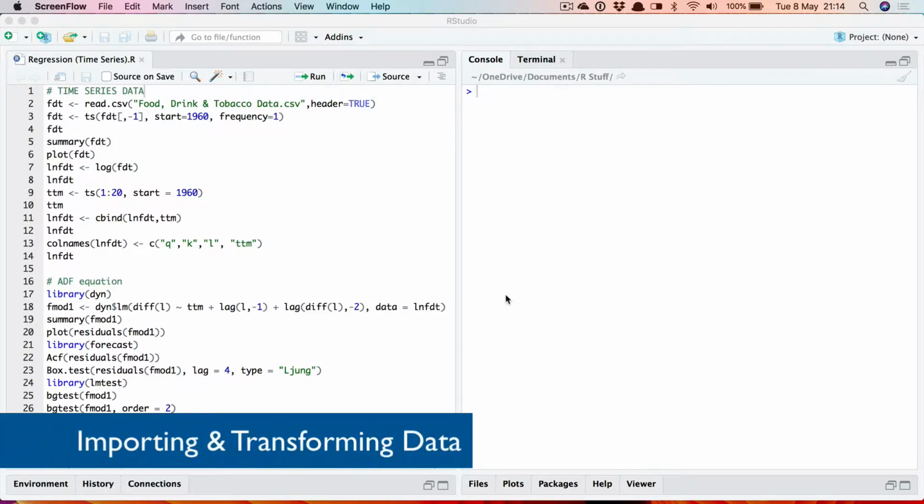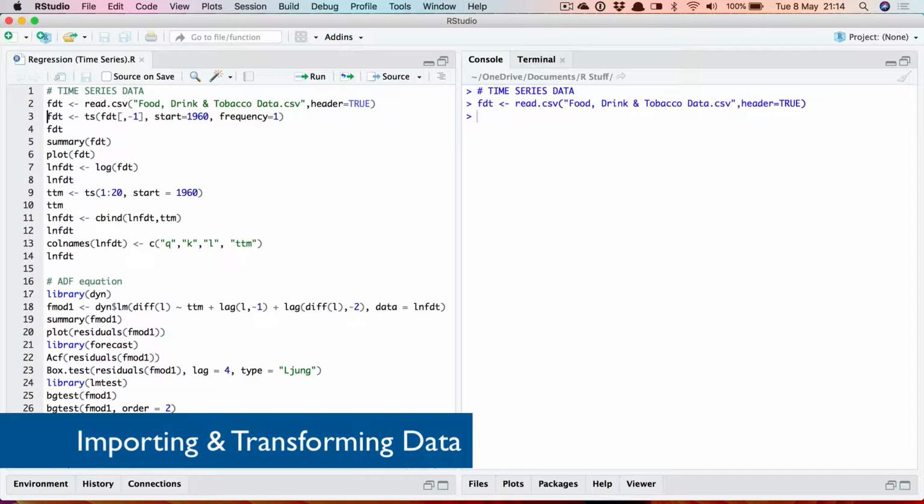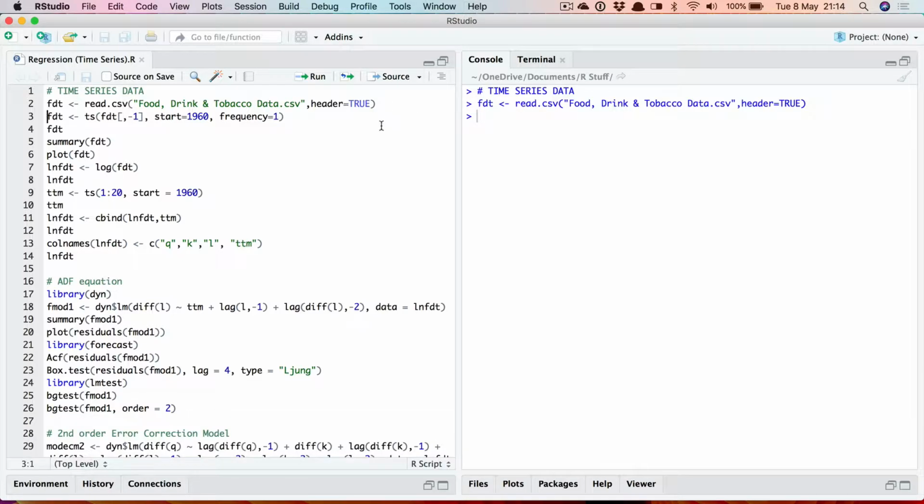So let's first of all load up this data set. It's in a CSV file, so I'm using the standard command here. So that's loaded my data set into a data frame. But of course, since this is time series data, I now need to convert it into a time series object using the TS function as before.